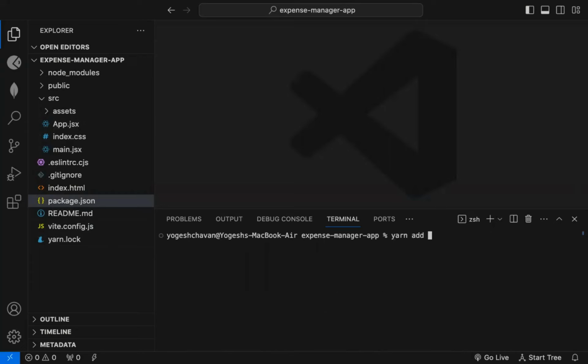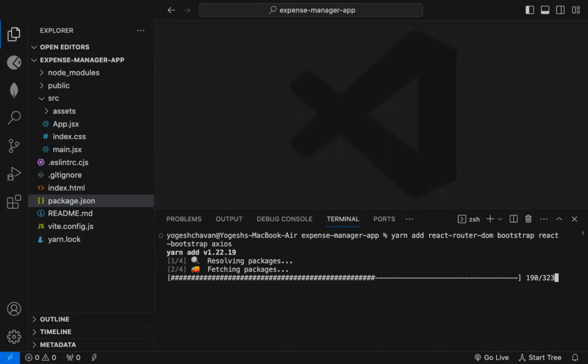I can say yarn add react-router-dom, bootstrap, axios. Make sure you type correctly. That's it for now.